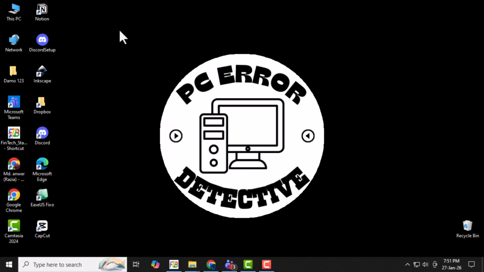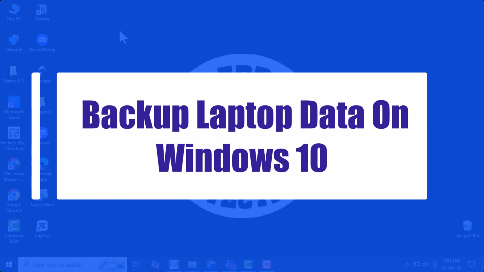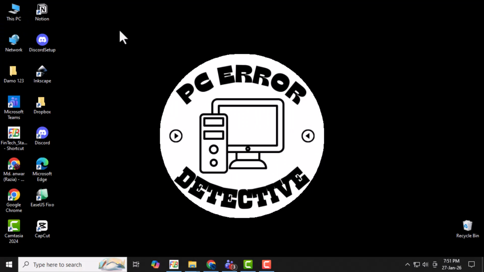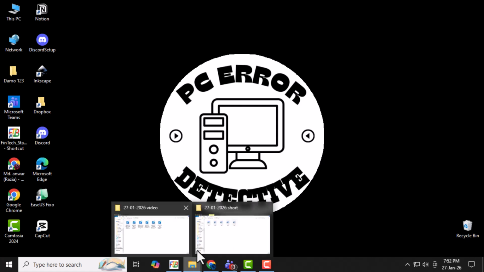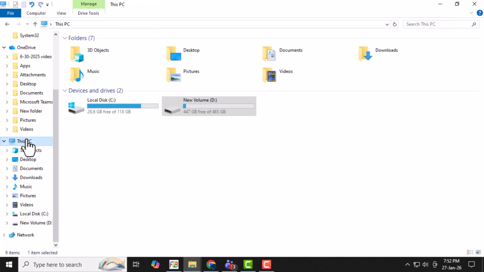Today, we're going to show you exactly how to back up laptop data on Windows 10. Step 1. Connect your external hard drive to your laptop. This will be the place where all your backup files will be stored, keeping them safe in case something happens to your computer.